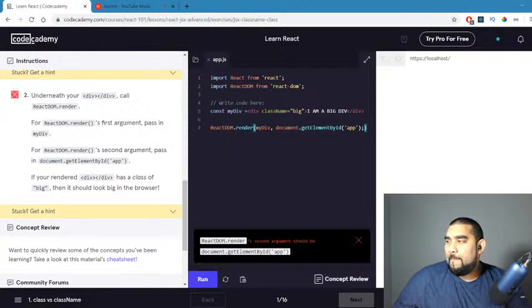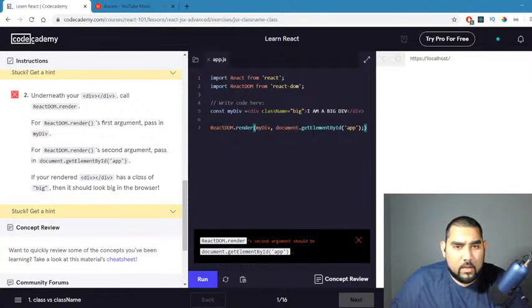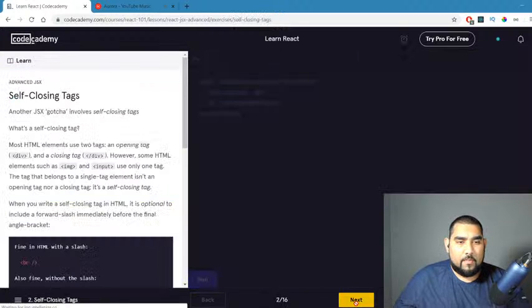All right. Yeah, because class is a reserved keyword, correct? Okay. ReactDOM's second argument should be document.getElementById app. Did I misspell something? What did I do different? Oh, whoops. There we go. All right.